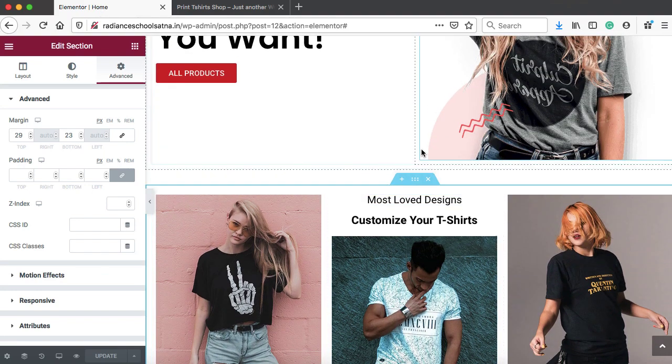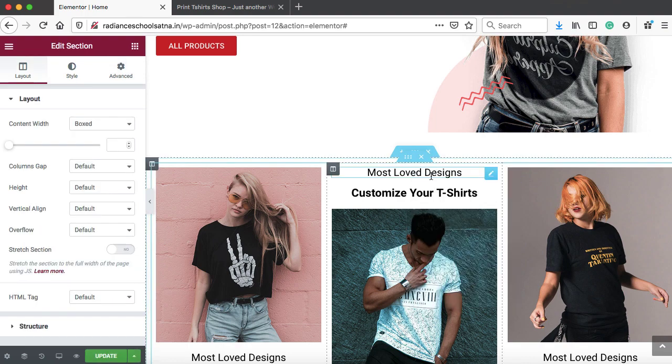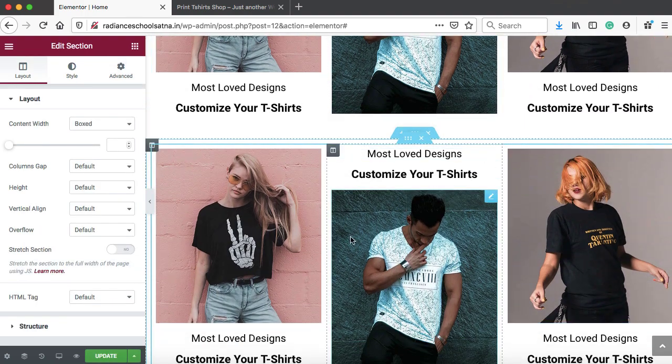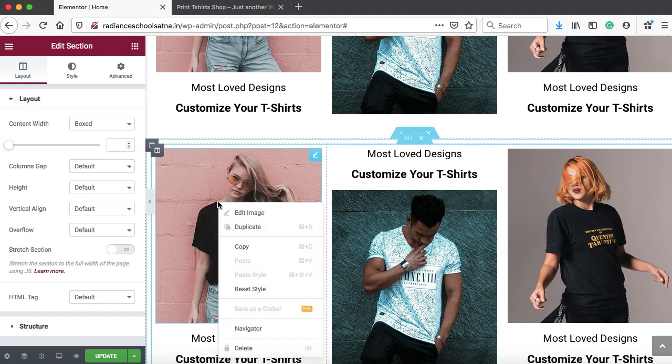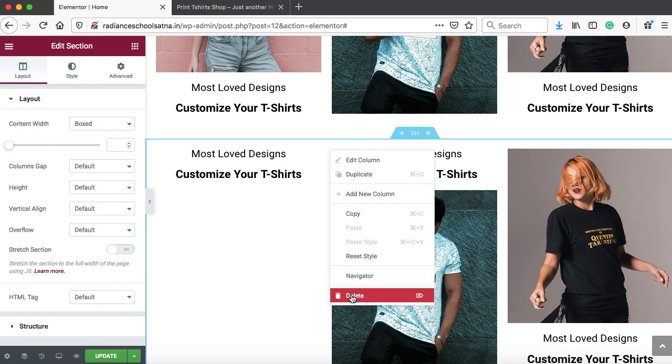So I'm just going to duplicate this entire section. Just right click and then duplicate. So this will save a lot of time. So you can see entire section has been duplicated. Now firstly, let's delete these elements, and I'm just deleting the second entire column.